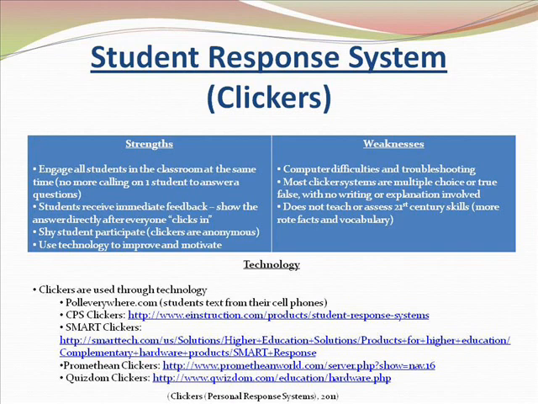Some weaknesses would be if teachers have computer difficulties, and most clicker systems are multiple choice or true-false with no writing or assessing of 21st century skills. Clickers are used solely through technology. There are things like polleverywhere.com, CPS clickers, smart clickers, Promethean clickers, or Quizdom clickers.